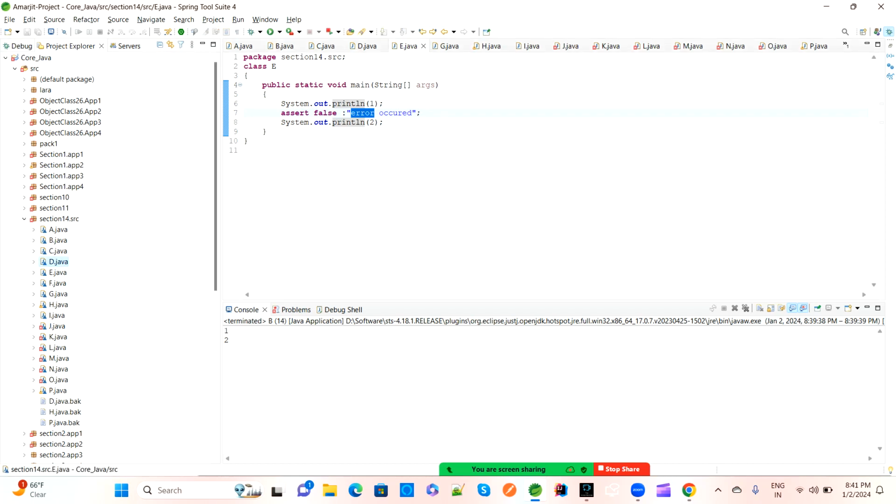Two ways we can declare assertion. One is like this, either true, false or something, and a semicolon, and second is we have expression 1, which is either true or false, and expression 2, which can be anything. Either we print some string type of parameter, or we can call some methods.